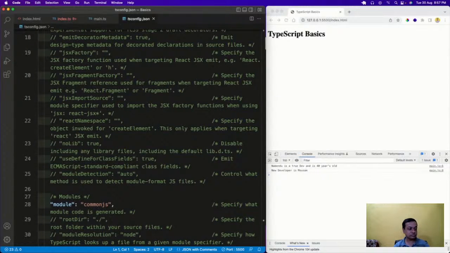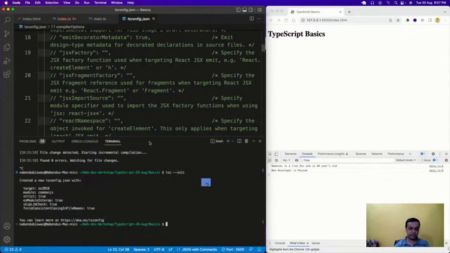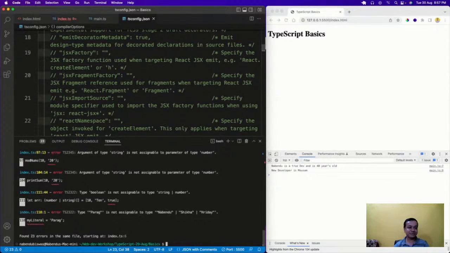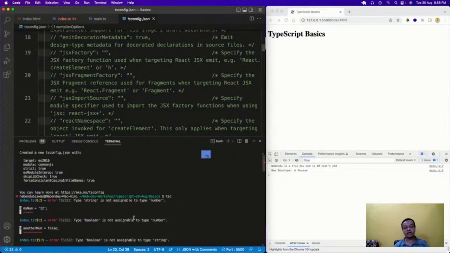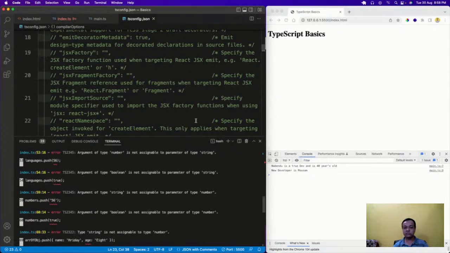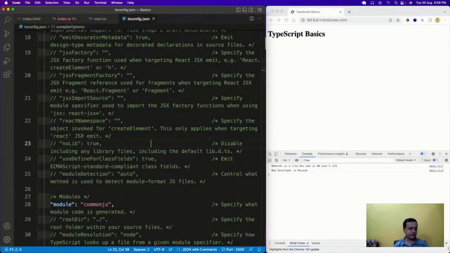So now let us do one thing. Now I actually have two files, index.ts and main.ts. Suppose I want to run both of them. I'll run tsc, but I cannot run both because index.ts has a lot of errors. So I'll get all the errors, and because I'm seeing it here also, I know there is an error, and I should not run it.